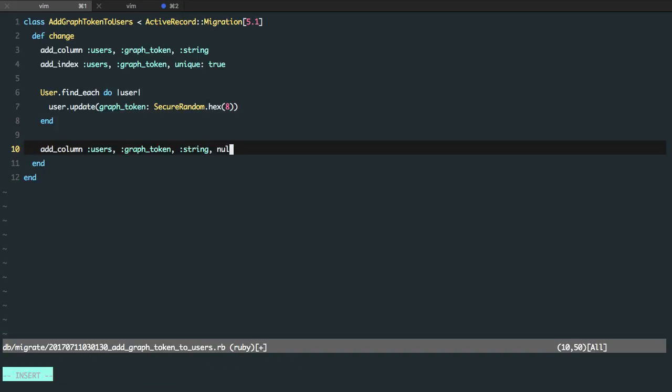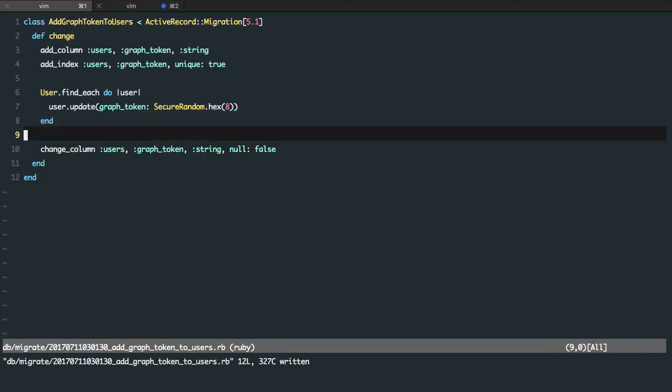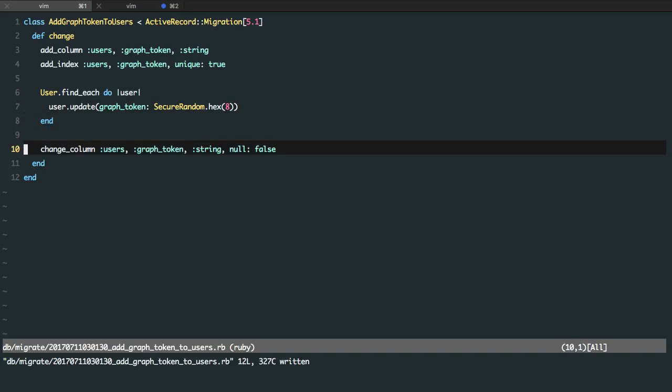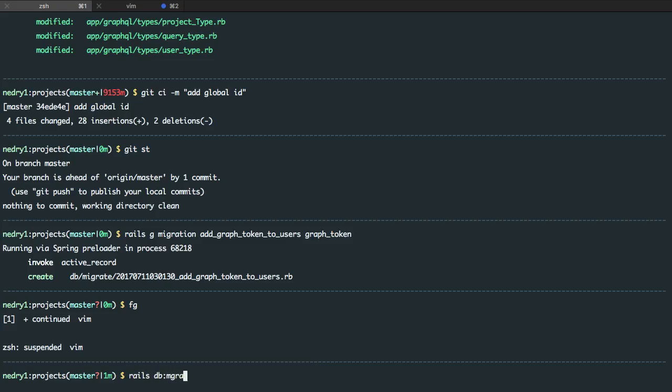Because what I want to do is specify null as false. We can't do that to begin with because we haven't actually assigned any values. But at this point, we've assigned a value to all the users. We've made sure they're unique. We haven't done a good job checking with that here, but I'm trusting that these are going to be very unique. And then we're going to change that to not allow null values. And so now we can migrate our database.